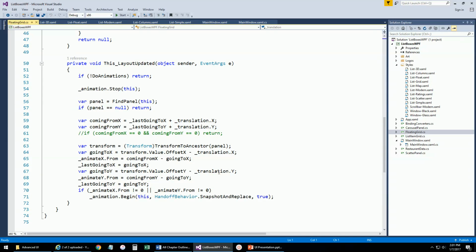It looks really complex, but I'm sure if we spent some time, we could walk through here and figure out, here's the last one going to, here's the transition. So we know the current x coordinate, we know where it needs to go, and then we can animate it from point A to point B, and that's kind of what this logic is doing.